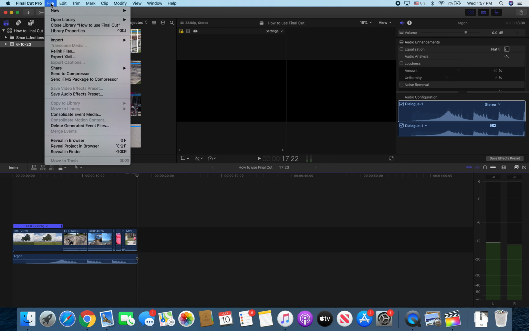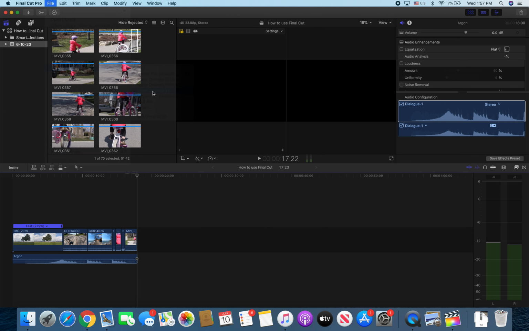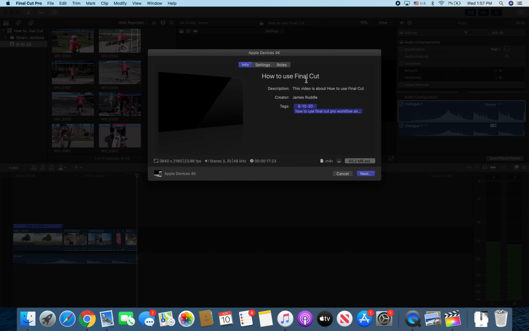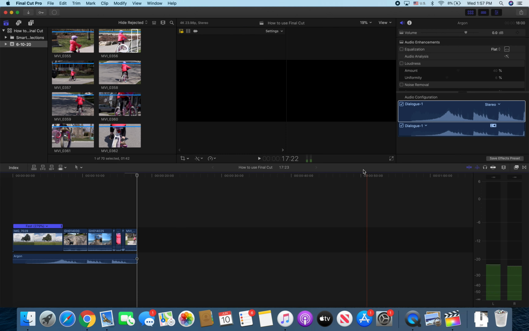I would then go File, Share, and here are your sharing options. So I'm just going to go Apple Devices 4K Video, and I would go Export. That's the title of it. It's going to be 45 megabytes. Next. And then I would just save it on my desktop, I've got finished videos, I've got video projects. But I would save it in my finished video projects. And then how to use Final Cut. Okay. And then it will start exporting.